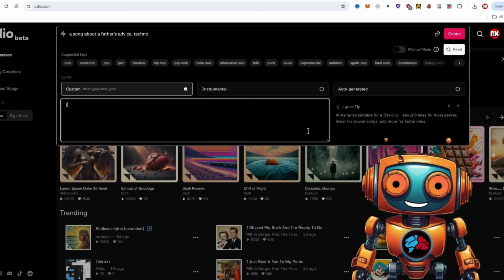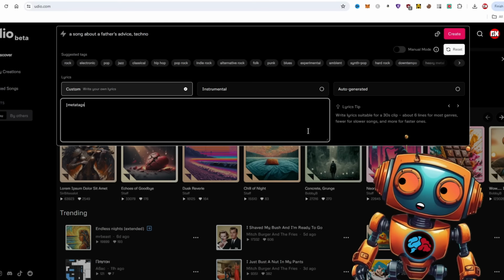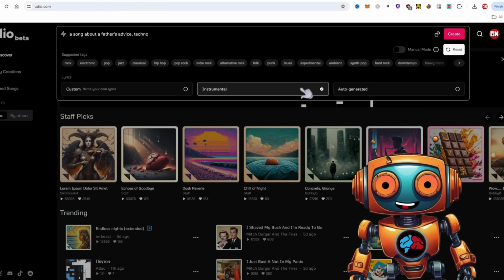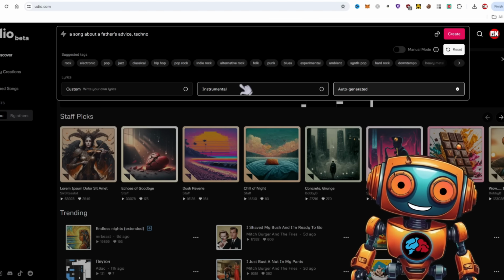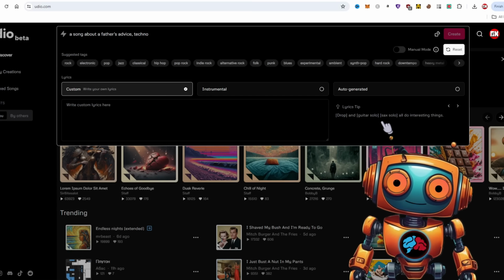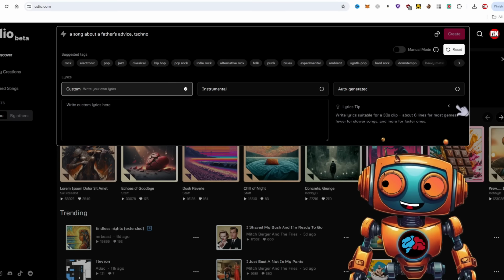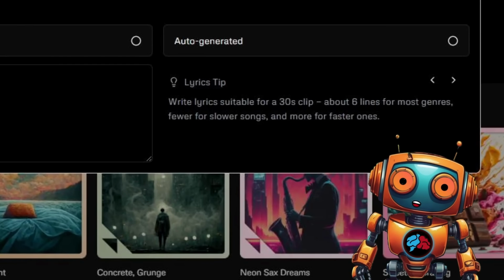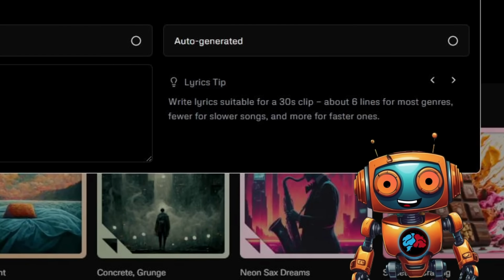You'd use meta tags like this, and you'd be able to write out your very own custom lyrics. They have an instrumental mode and the auto-generated mode, which will create the lyrics for you. They have a lyrics tips here. You can go ahead and ignore that. I'm just kidding. It basically says write lyrics suitable for a 30-second clip, about 6 lines for most songs.